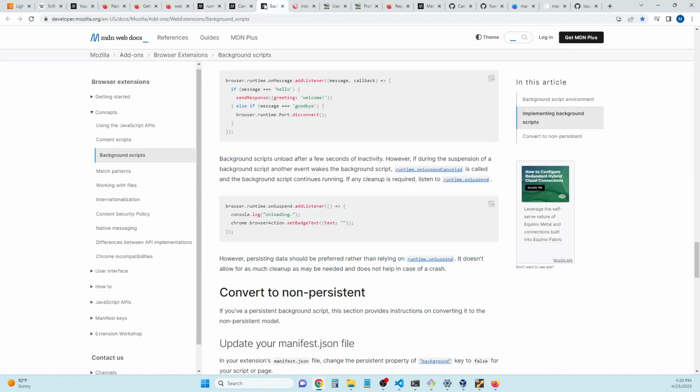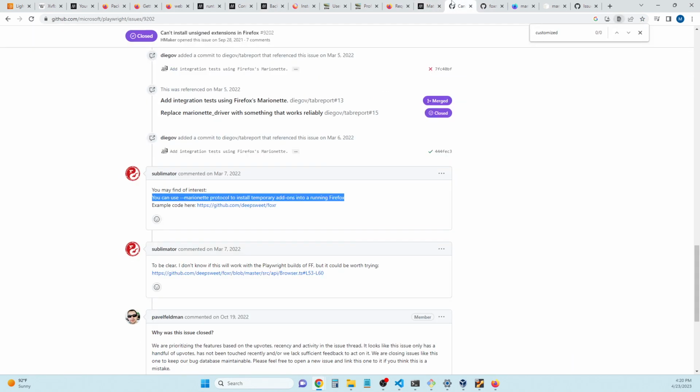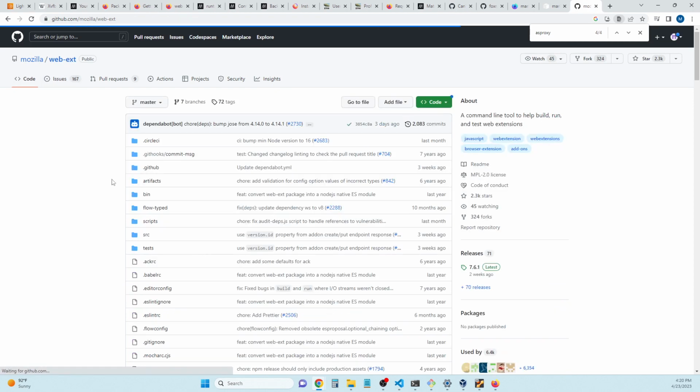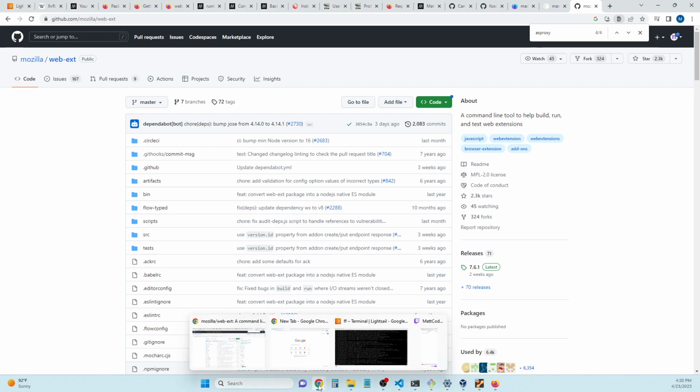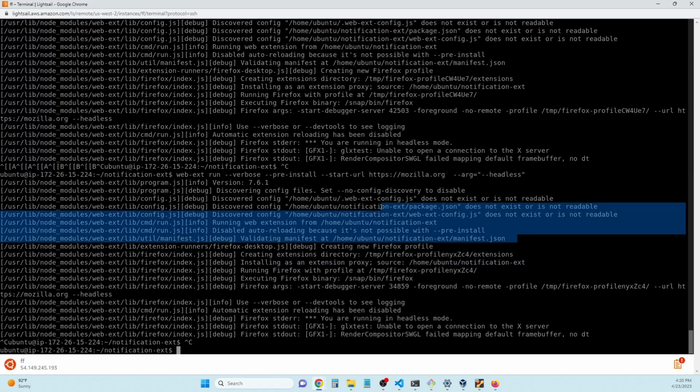There was one setting actually that might be useful in here. So if you look at the output here, where is this? It says installing as proxy somewhere. Oh, installing as an extension proxy. So maybe turning that off might help.